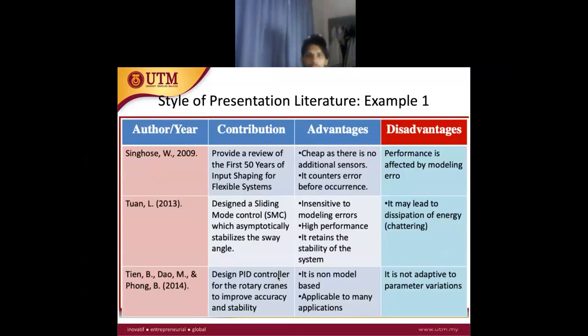All right, so this is the style of presentation for the literature review. I'll just share with you a few examples. This is basically for the presentation later on for defense. For your defense, you need to make it nice, not many sentences in your slide. Basically, the author's year.